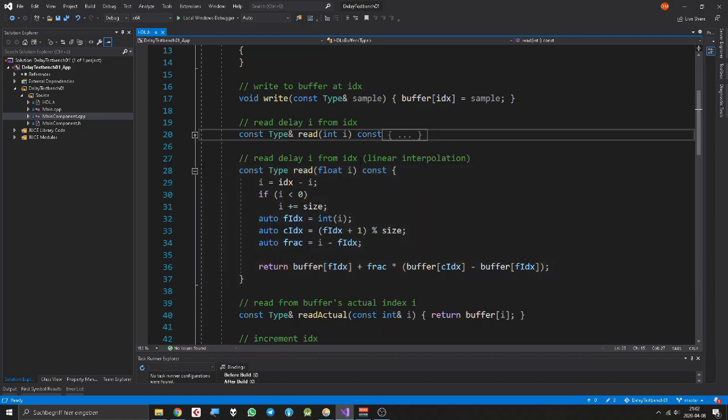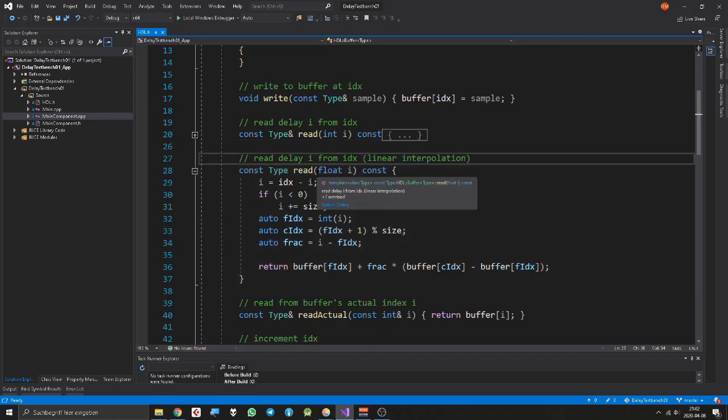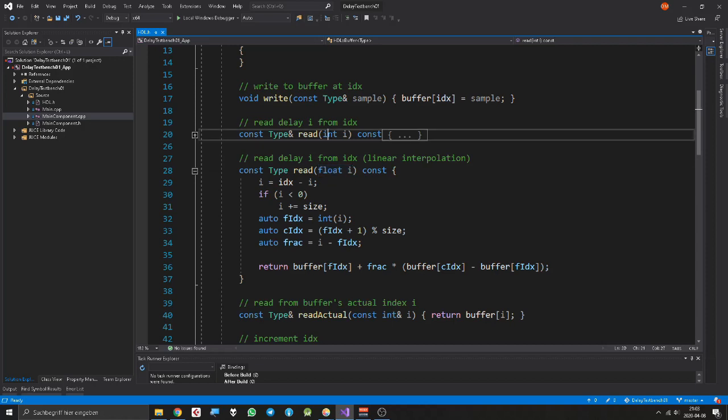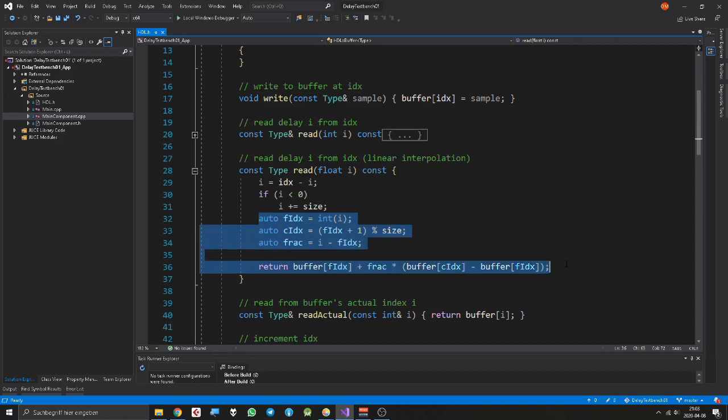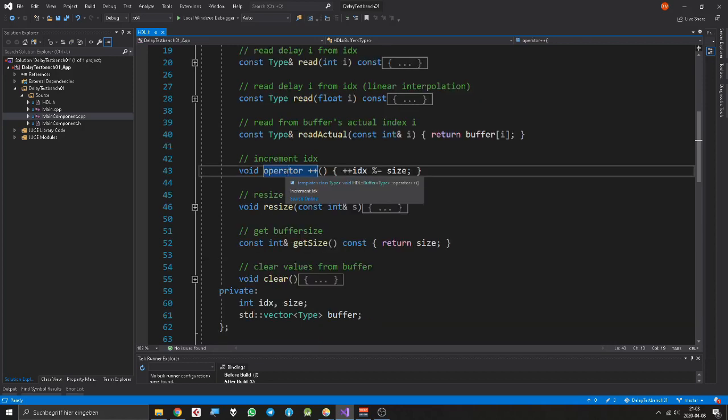Here's the same method, but the only difference is that we take a floating point value instead of an int, because I only use the int for tests. And then we apply a normal linear interpolation to get the right sample. I overloaded the ++ operator so that it always increments the current index and lets it flip back to 0 if it reaches the size. So this is just basic functionality of a circular buffer.